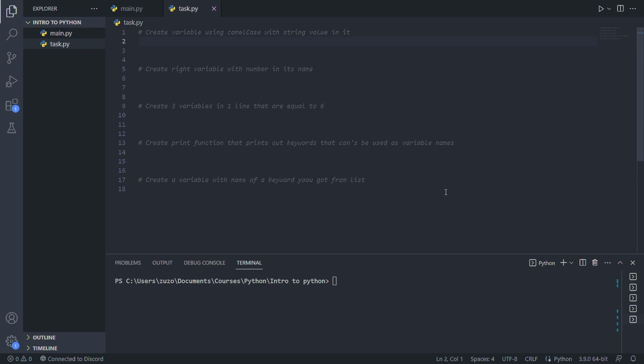First assignment is to create a variable using Camel Case with a string value in it. So we create myText, then we assign it a value of hello. It's a string value. Next, we need to create a variable with a number in its name, and we create var4 and we assign the value of 4 to this variable. Then we need to create three variables as a one-liner that are equal to 6. So we create var1, var2 and var3, and we assign them the value of 6.